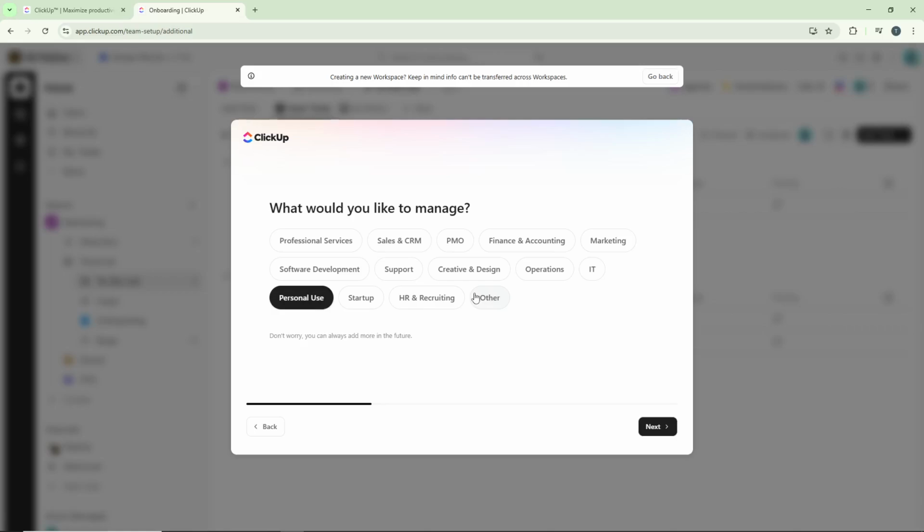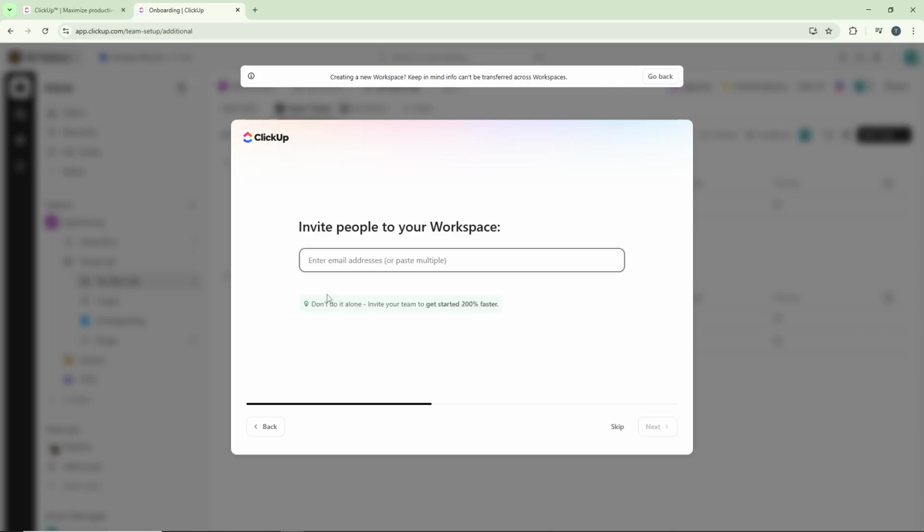Next, you'll be asked what would you like to manage. ClickUp provides several options here based on common use cases. Just choose the option that aligns with what you're planning to do in this workspace. This helps set up the initial structure and categories you'll be working with.